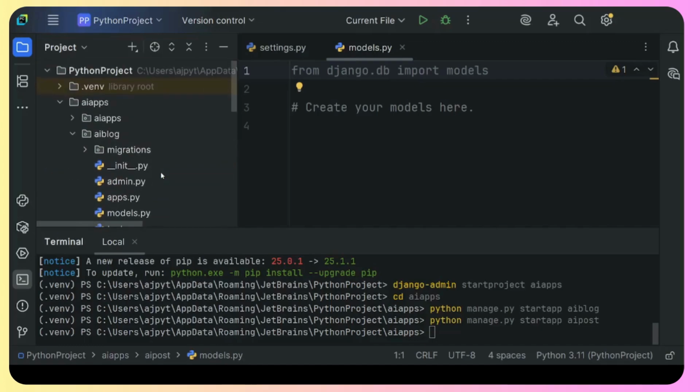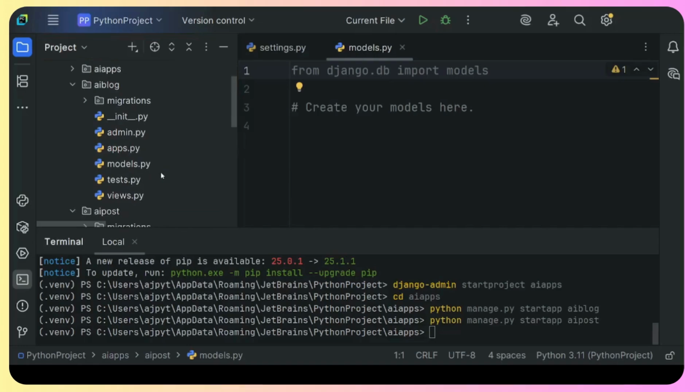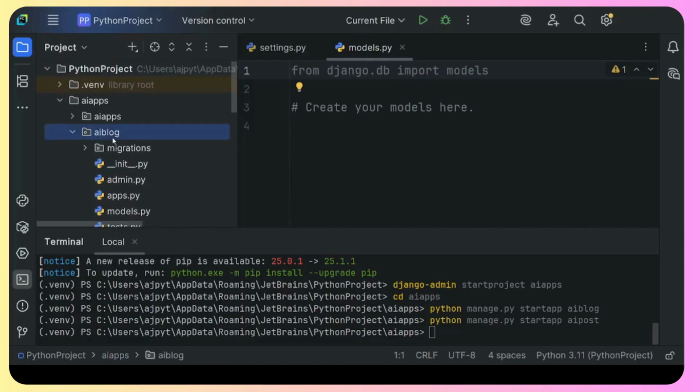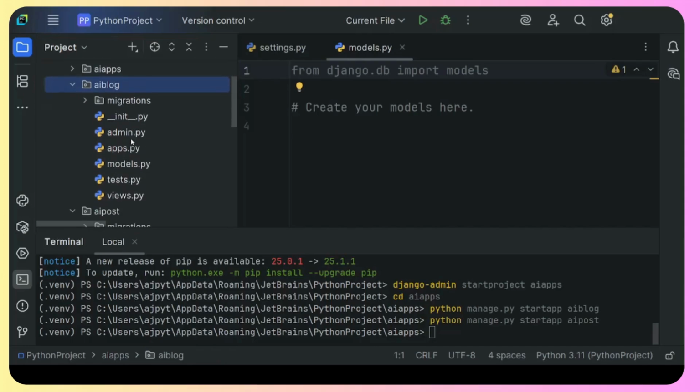Now that we have installed Django, we have created the project, we have created the apps. In the next video, we are going to start coding, we are going to create models and everything. So it's going to be a wonderful journey.